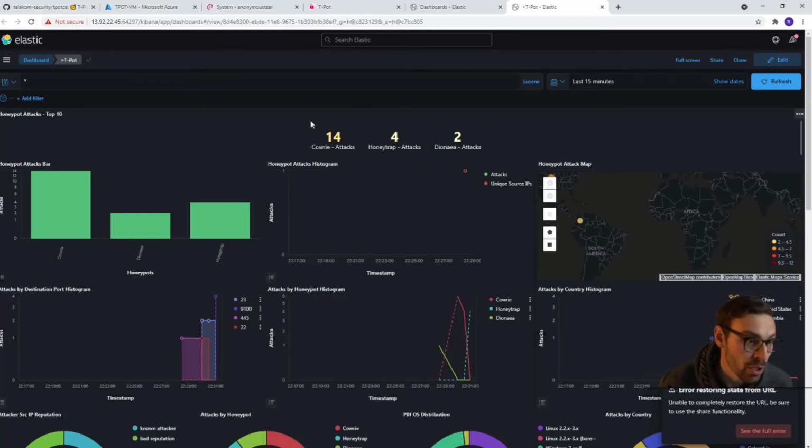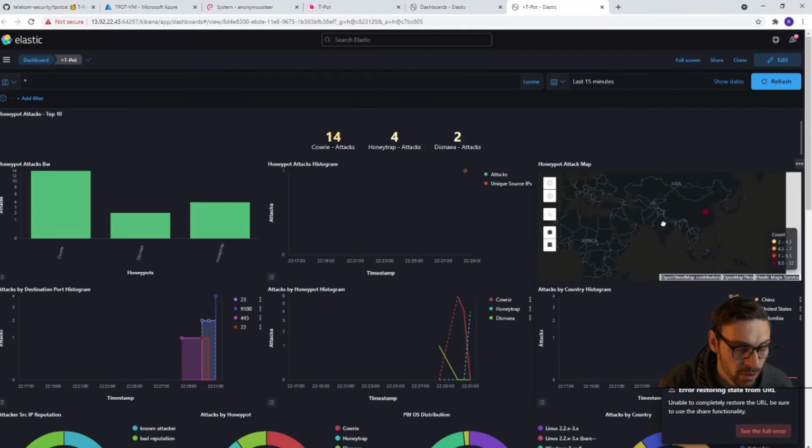So I just want to walk you through this dashboard. Cowrie attacks focus more on SSH type attacks. We've got some Honeytrap attacks and also DNA attacks. So let's have a look at the dashboard here. Here we can see the bar graph of the different types of attacks. And here's a nice world view of which countries are attacking this virtual machine.